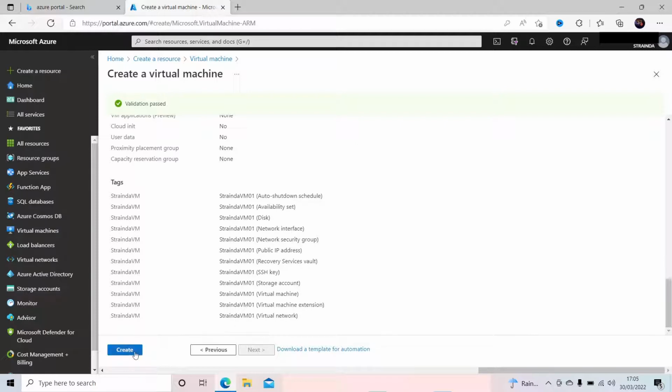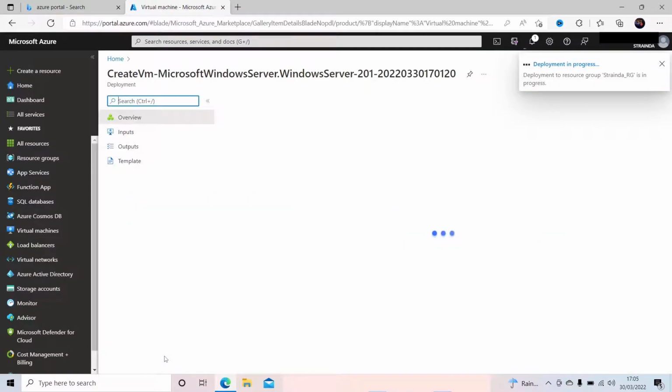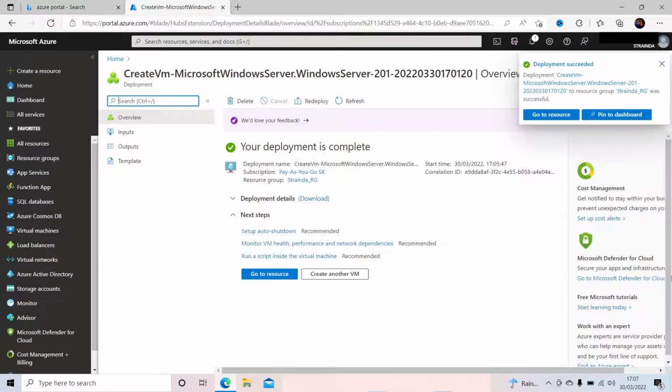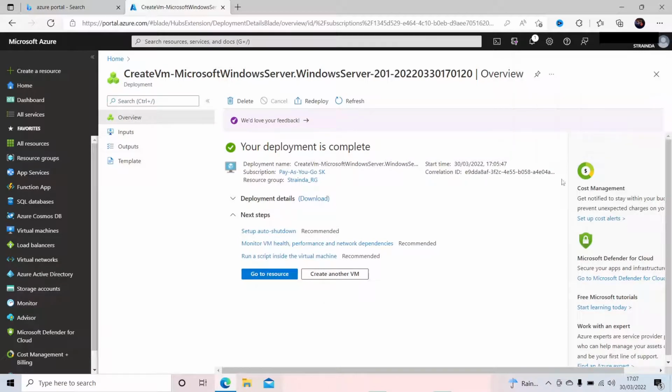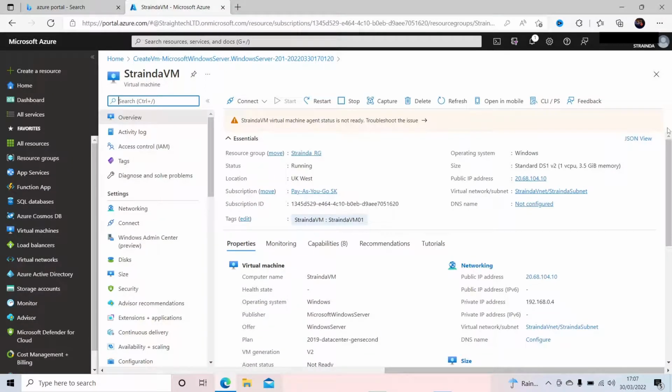Select Create to create your virtual machine. When your deployment is complete, go to Resource. Notice that our deployment is completed. Now let's go to Resource. Congratulations guys, we have created our first virtual machine. Now let's review our virtual machine.